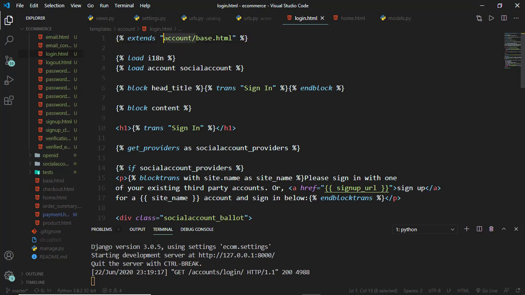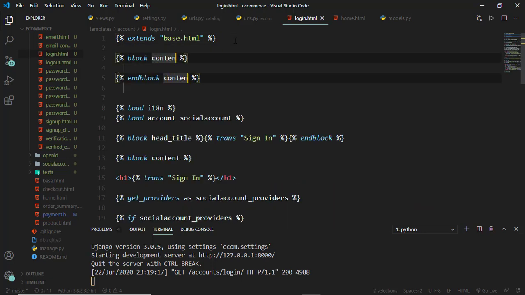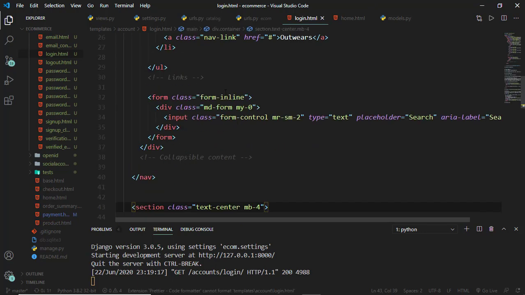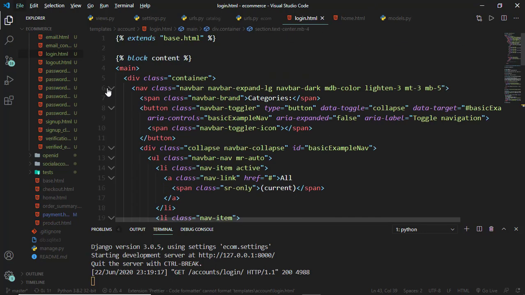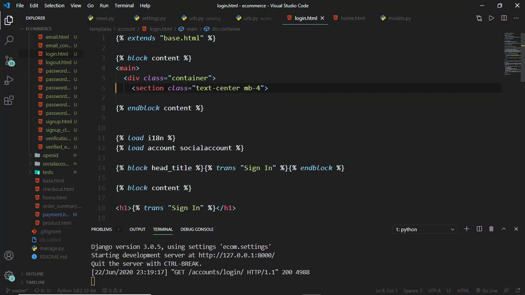So this needs to extend our base.html file, and in there we can specify the block content and paste that there. We don't need the nav bar there, so we can get rid of the nav, clean that up.